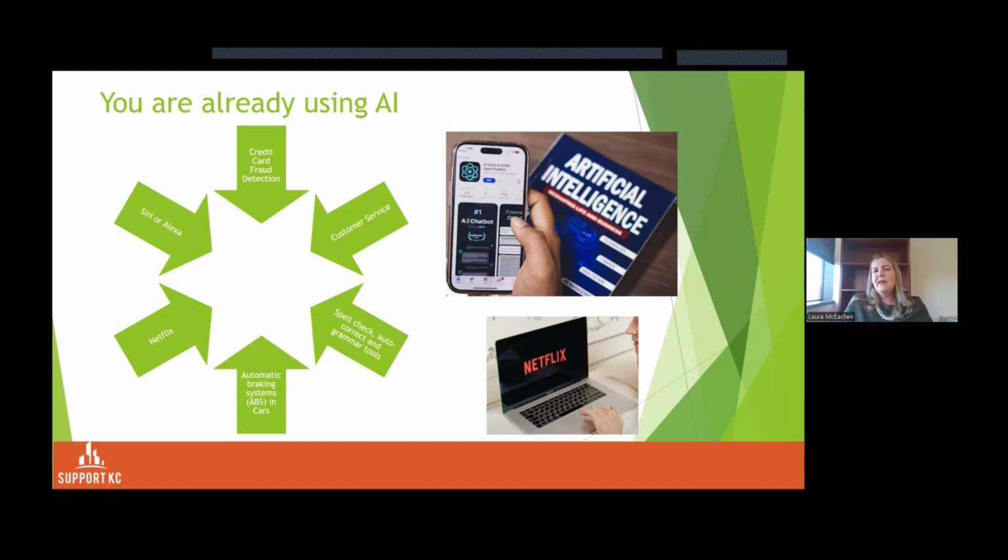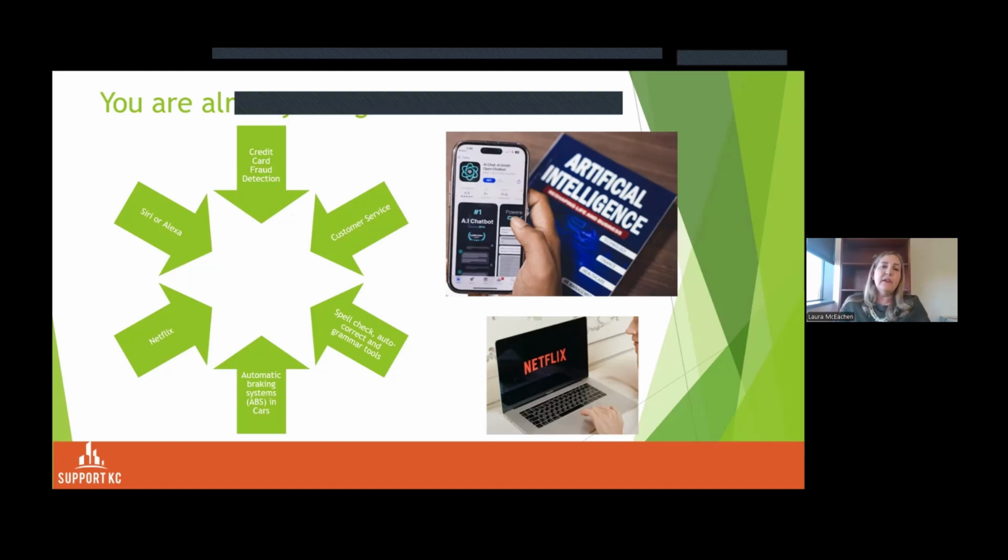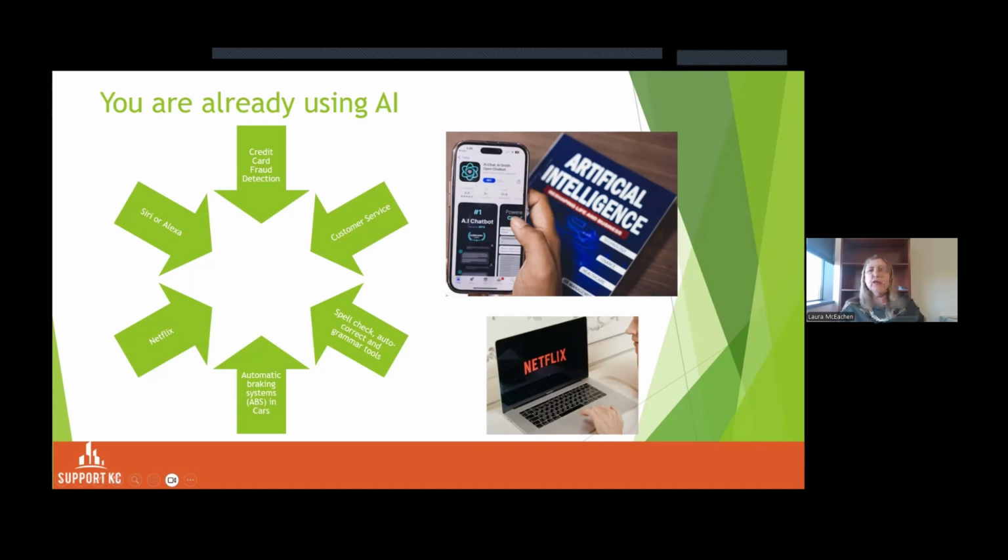So some more modern uses that I'm sure everybody would recognize are Netflix, when it recommends shows for you, that's based on AI. And when Siri or Alexa answers your questions, those are built on AI models as well.